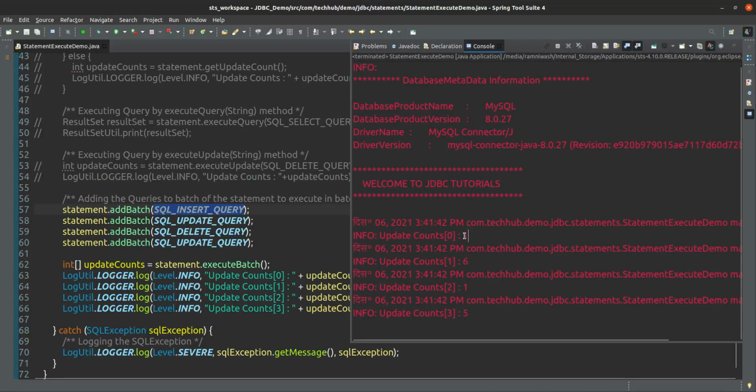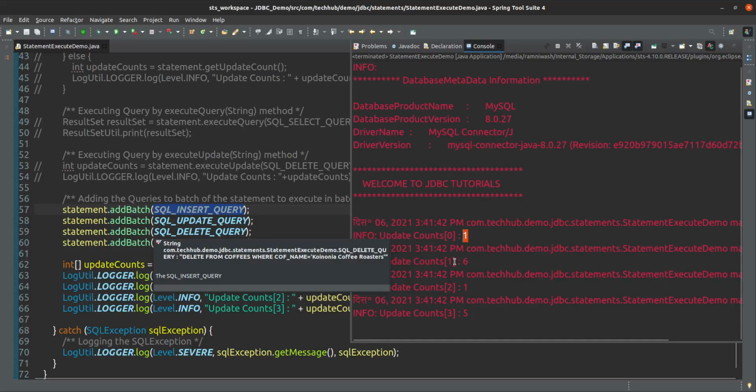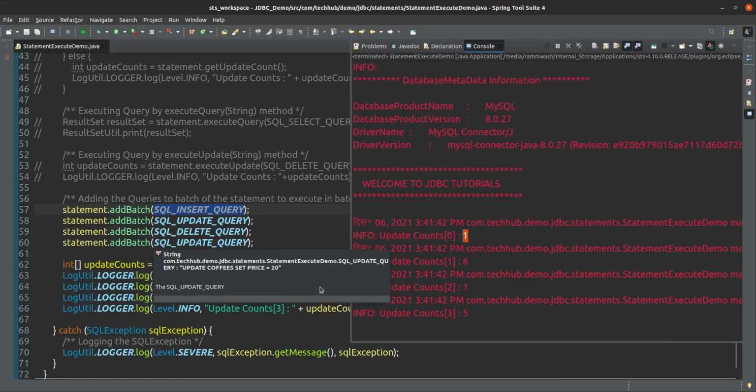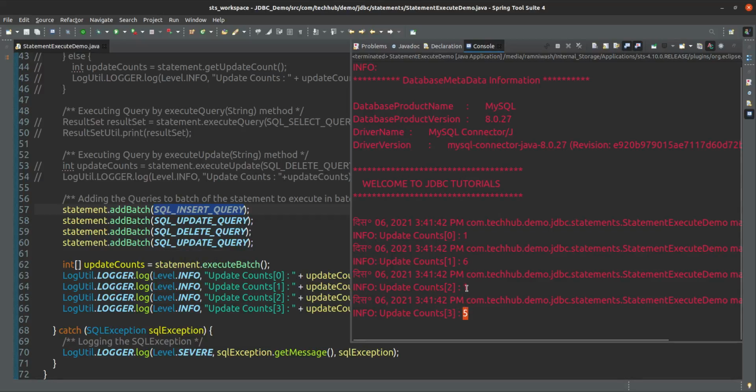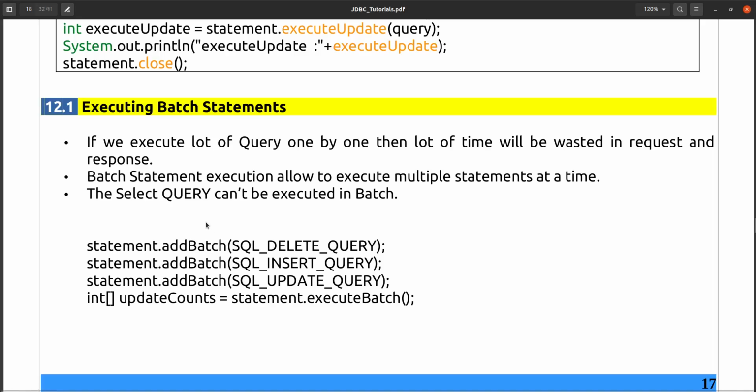Yes, first time it is adding one record. The first statement is affecting one record, the second statement affecting 6 records, the third statement affecting 1 record, and the fourth statement is affecting 5 records, because 1 record we deleted. Okay, so this is the use of execute batch.